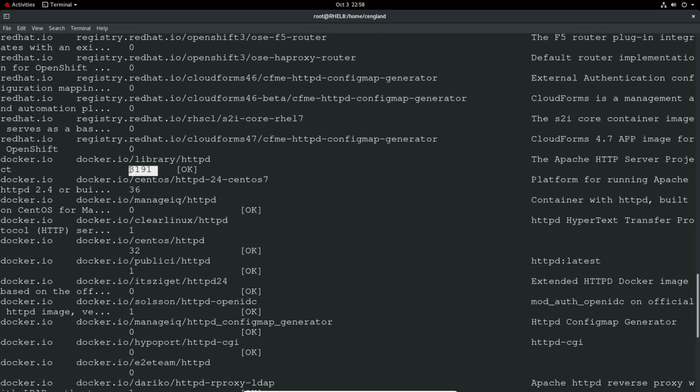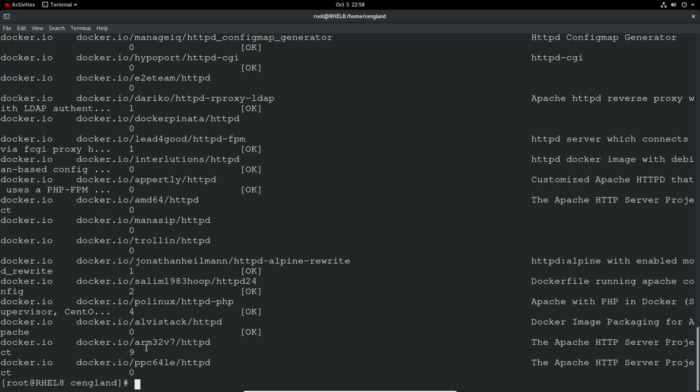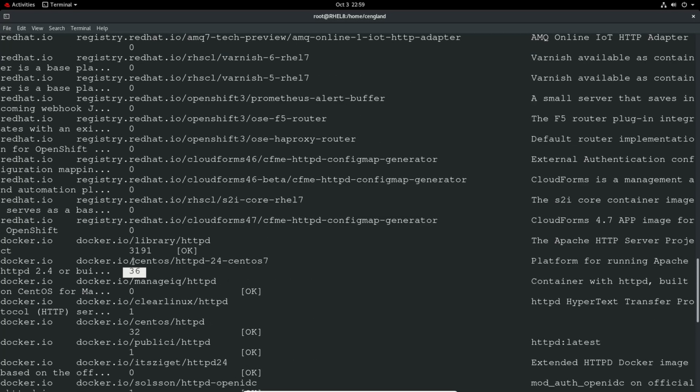There's actually one here, look, and it's from the Docker library, so it's probably a good shout. It's the Apache HTTP server project, so I think that looks like a pretty good one. This one's got quite a high number as well. Some have got 9 and stuff, but this is 3,191, so it's probably the best one.